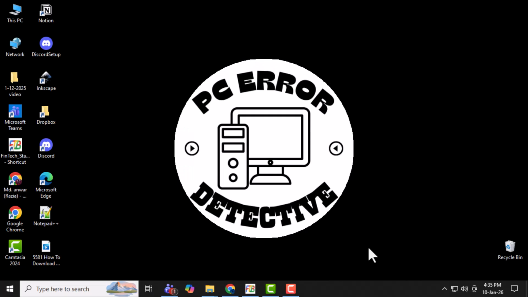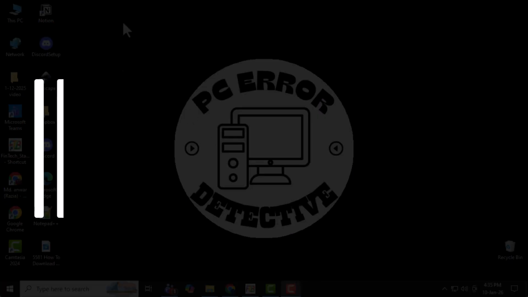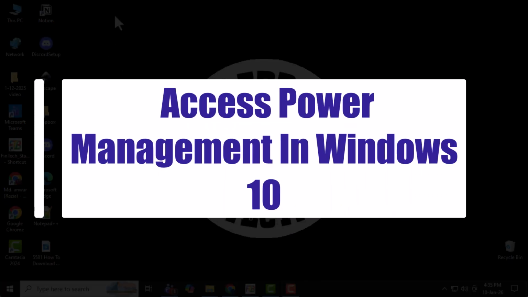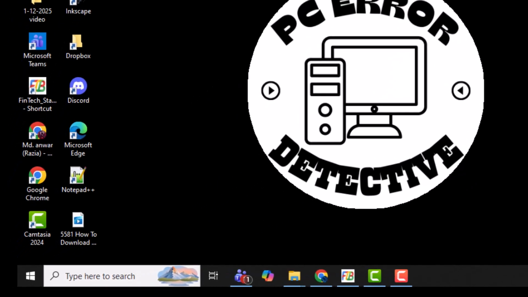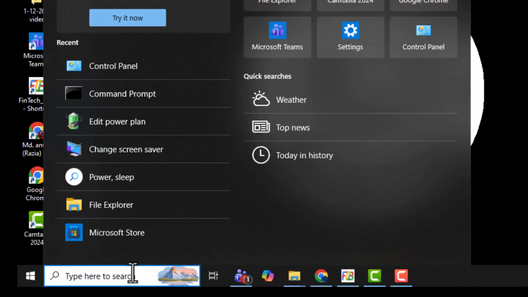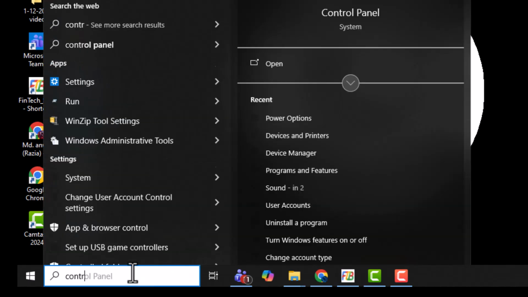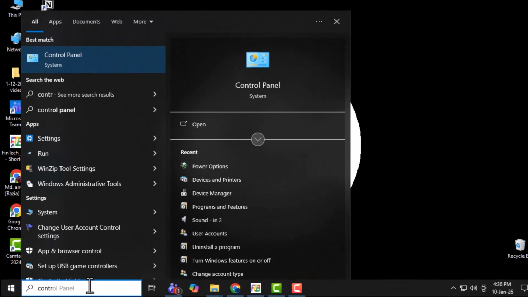Today I'm going to show you exactly how to access power management in Windows 10 and adjust your settings for better performance or battery life. Step 1. Open the search menu by clicking the Start button and type Control Panel. This lets you quickly find the main system settings in Windows.